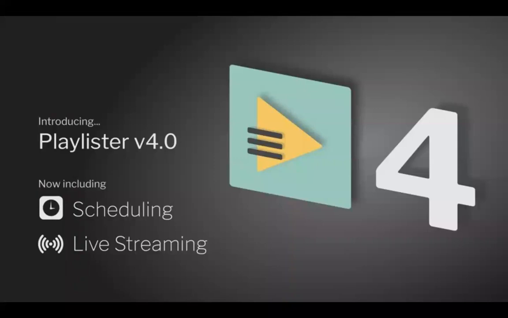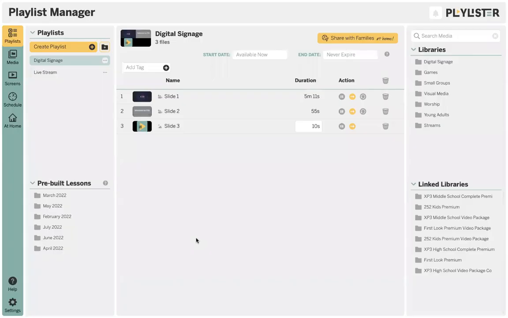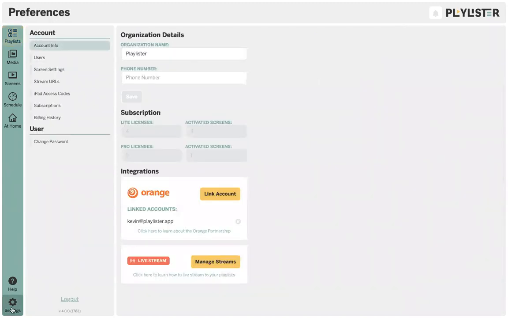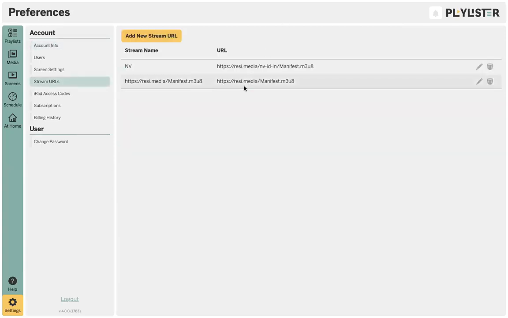So I am going to bring over the Playlister Manage page. To get started with live streaming, click on settings at the bottom left-hand corner of the screen. And you'll notice under integrations will be a new section called live streaming. To add a live stream from your church into Playlister, you will need to click on Manage Stream. And from there, you'll have the opportunity to add streams into Playlister.